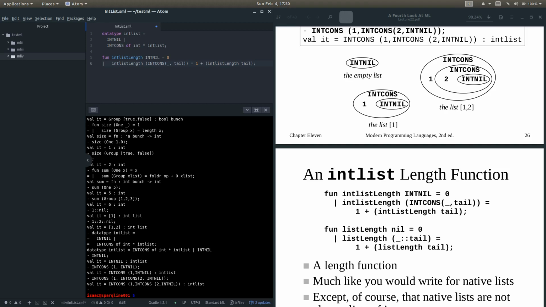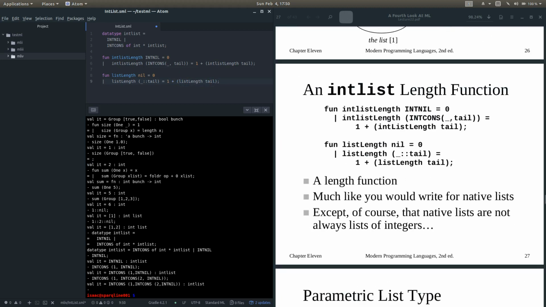Then we can define a second function: list length nil equals 0, or list length underscore cons tail equals 1 plus list length tail, right? What we're showing here is the int list length function, and this is a regular list length function. Very simple, easy to do. We wrote them essentially exactly the same way.